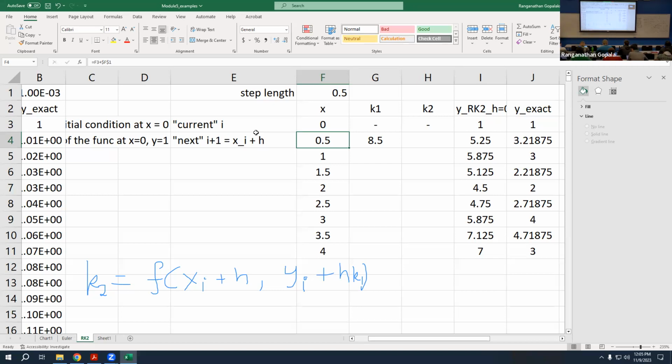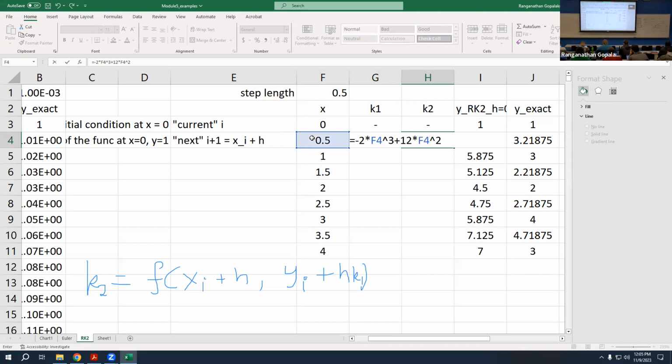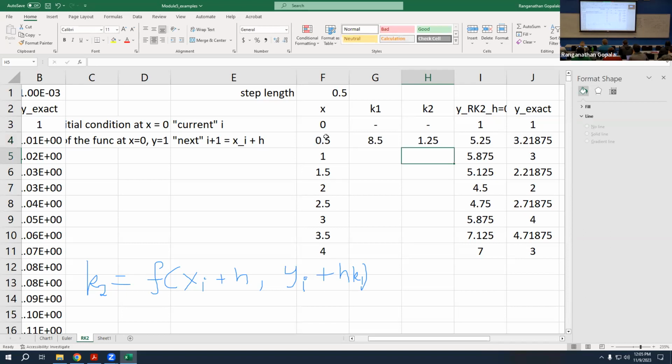Okay. So you want to type this is equal to minus 2 times 0.5 cubed plus 12 times 0.5 squared minus 20 times 0.5 plus 8.5. So that is 1.25. I'll give you a minute to make sure you get these two, because if you do, that means you understand how this calculation is going.